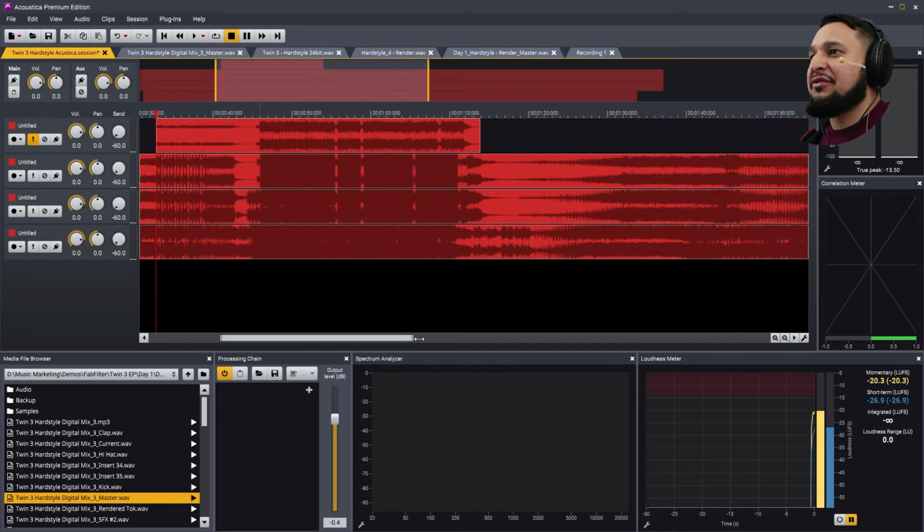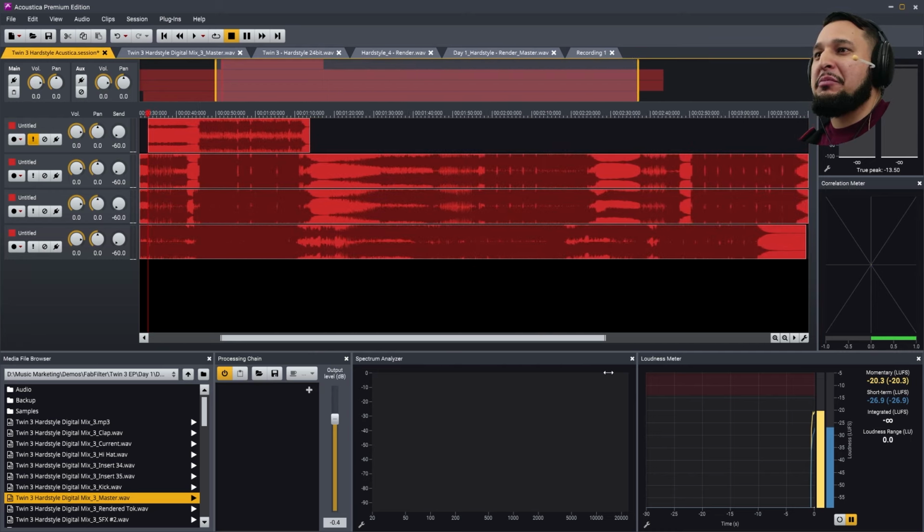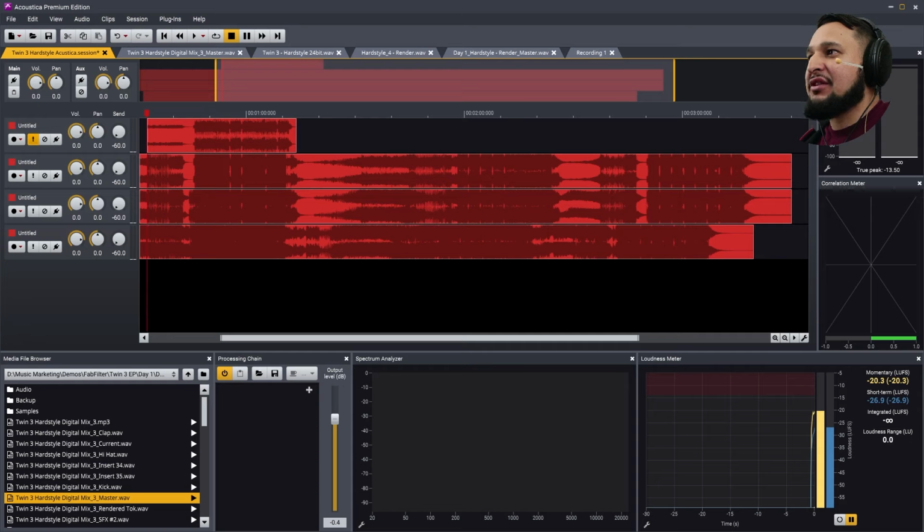From the get-go, we can see here that I've basically destroyed all the dynamics in the song. Almost from the start, it slowly but surely got louder and louder, which in hardstyle is not a bad thing. It's just something that's kind of required. But besides the loudness, I want to show you spectral-wise how things have changed.